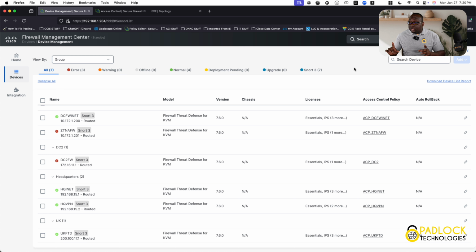But again, the main thing I want you to get from this is HA on the FMC is definitely something you should do if you plan on buying 2 FMCs. If you don't plan on doing 2 FMCs, the only thing you have to worry about is if your FMC blows up on you, you just have to rebuild it.